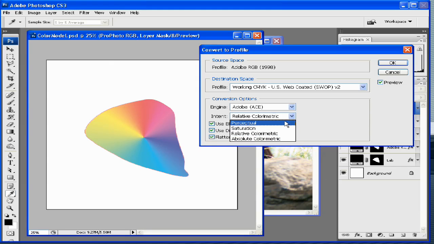So I can change maybe the intent from relative to perceptual. You can see there's a little bit of a shift, subtle, but you can see it. See it in there. Sorry, can you do it again? Sure. Oh, okay. So there is a difference. It does shift the colors differently depending on your intent. And then you can try to use black point compensation, which isn't having any effect here because there really is no black in here. It's very light.